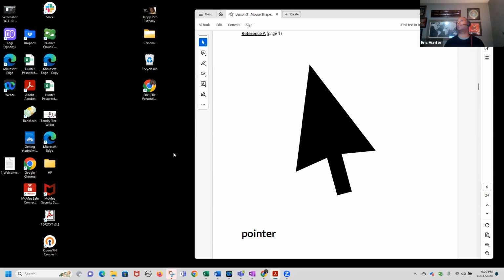Generally, if you're just moving around on your desktop and you're kind of moving things around on your computer, generally you're going to have the pointer. It looks like an arrow kind of pointing up, and it has a little stick coming out of the bottom. So that's what we call the pointer right there. Okay, so that's your normal one.